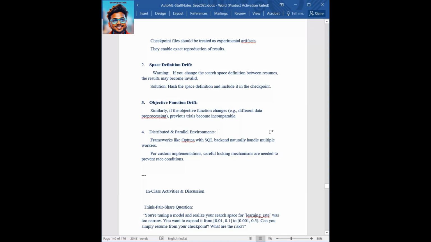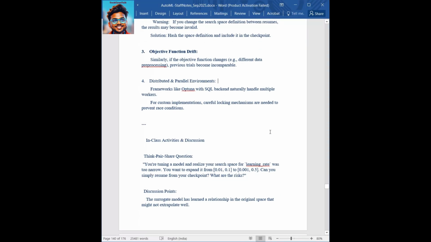Objective function drift is similar: if the objective function changes, for example through different data preprocessing, previous trials become incomparable. Distributed and parallel improvement is the next one. In this, frameworks like Optuna with SQL backend naturally handle multiple workers. For custom implementations, careful locking mechanisms are needed to prevent race conditions.